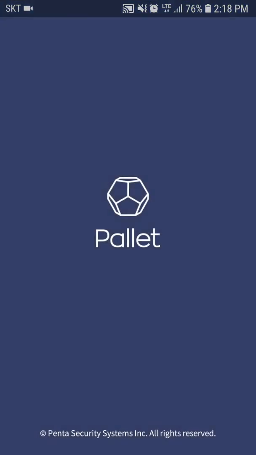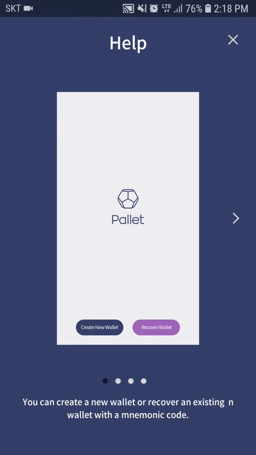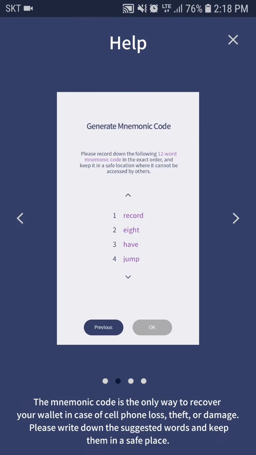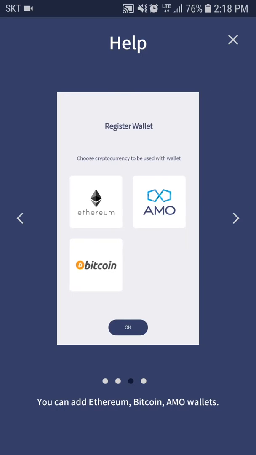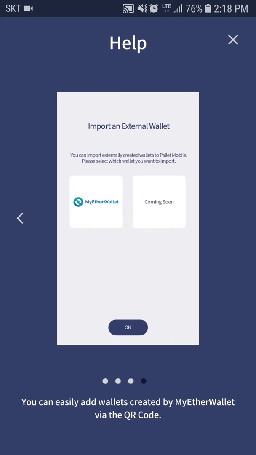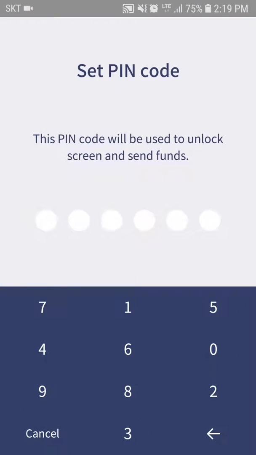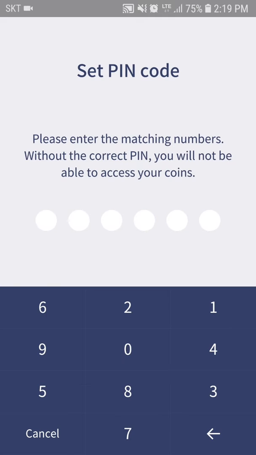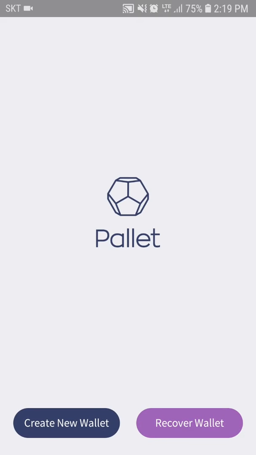Upon first installation, you'll get a walkthrough similar to what you see on the screen here. You'll see how to set up your mnemonic code, add different wallets, etc. And after that, you'll be able to set your 6-digit passcode. You'll want to remember this because you'll be using it for authentication from this point forward. So make sure it's a code that you remember.